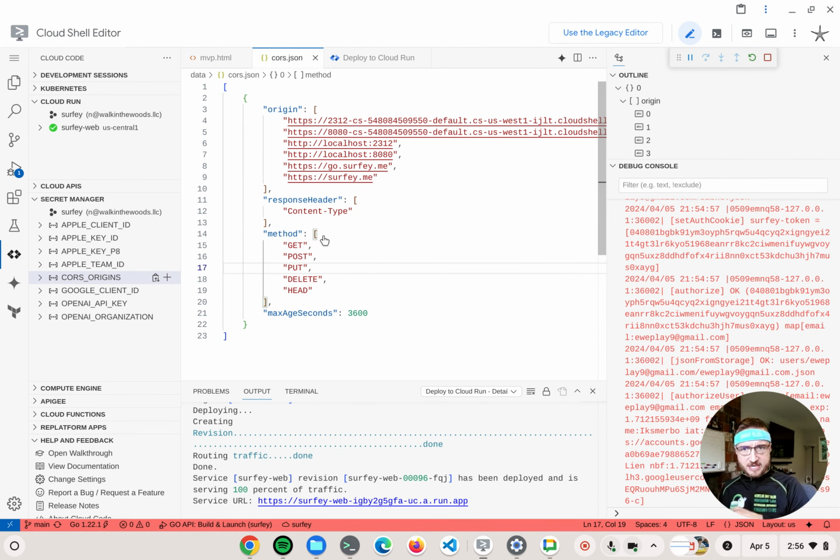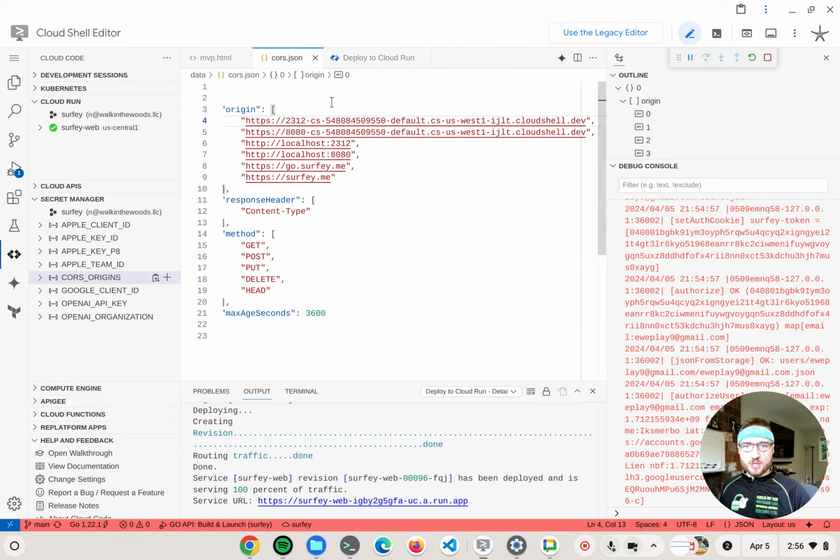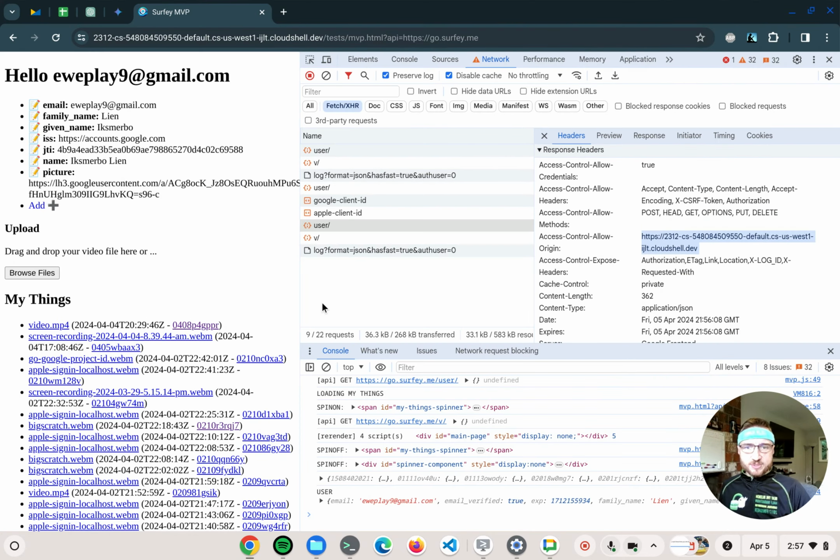So the secrets actually get used to generate this file rather than it being separate, because I don't like separate stuff. It makes my head go crazy. So I'll sync those up, but these are the ones that are in there right now. So I'm assuming that it will work with Surfey.me, but you can see it's working with this one because that's how I'm able to get this working.